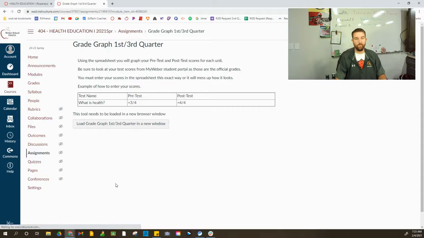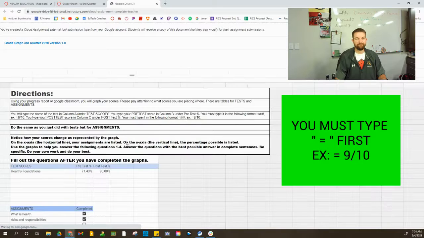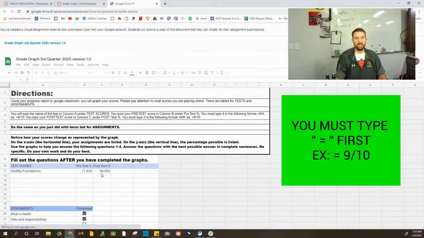I open it. Now I can read the instructions here just as reminders. But the most important thing is the example of how to enter your scores. This gives you two examples of how to enter your scores. The most important thing is that you type equals first, then your score. So I'm going to load the grade graph into another tab.